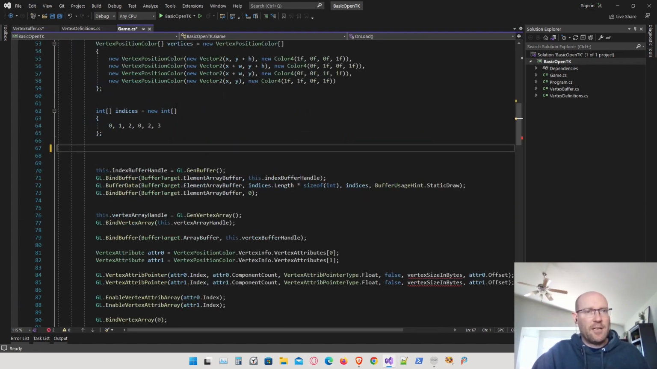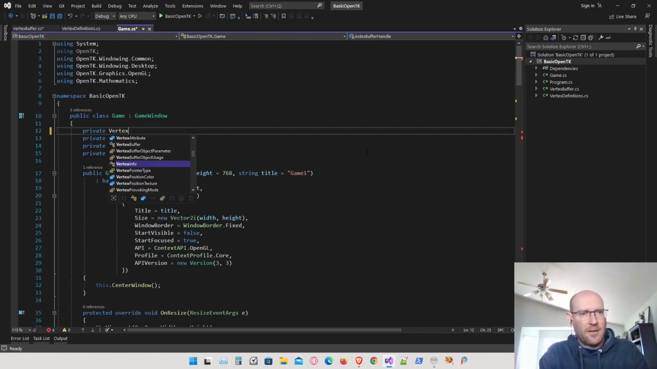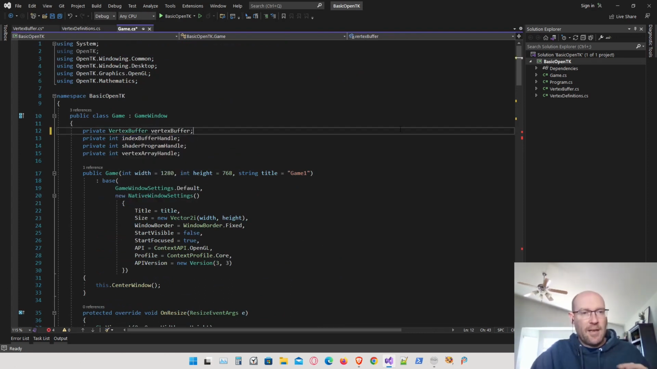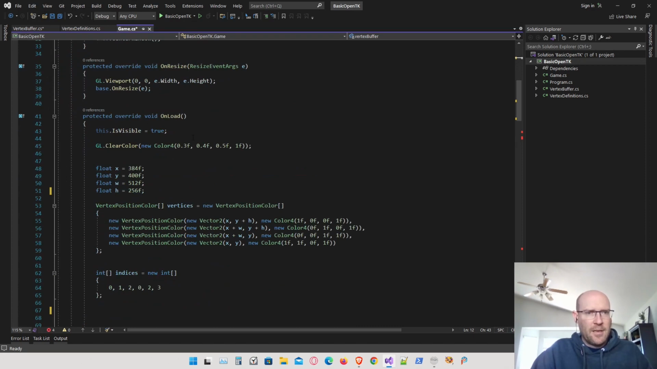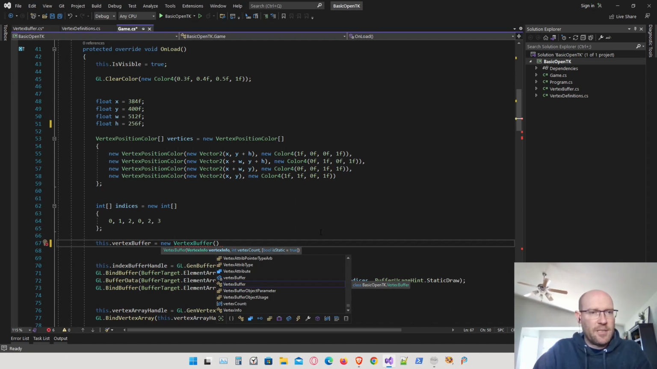Let's go back to our game class, and let's just get rid of all of our vertex buffer code. So here's our vertex buffer handle. Now, instead of having a vertex buffer handle, we're going to have an actual vertex buffer, and this is the vertex buffer we just created. So now we have a vertex buffer instead of a vertex buffer handle. In the onload function, let's go ahead and create our new vertex buffer. These are going to be vertex position color.